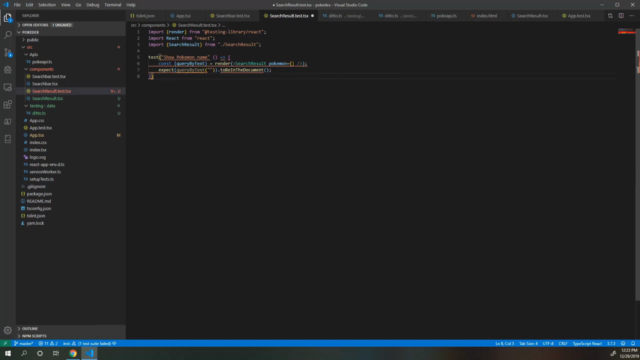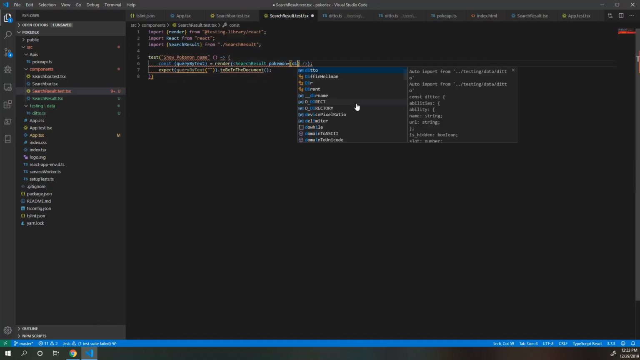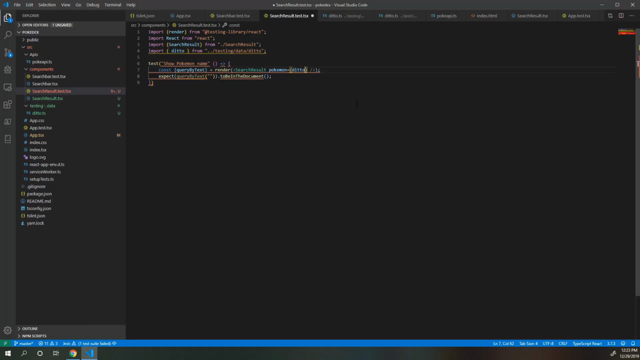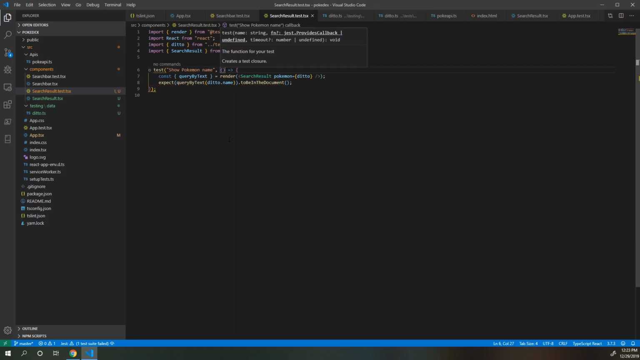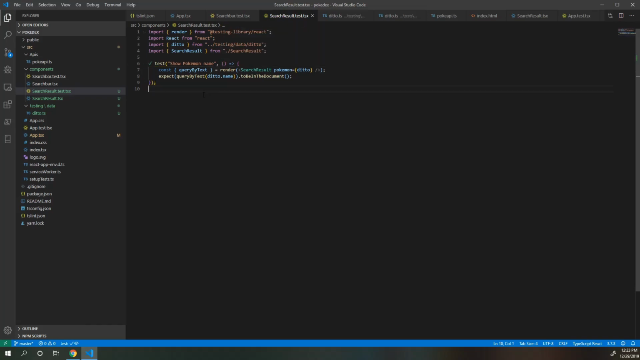So if I come back over here and then Pokemon, say ditto, it's going to auto import it for me. Import ditto, and then down here I'm just going to say ditto.name. And it looks like I left out a comma. So now if we let our test run, boom, it passes. Okay, so now we know that we have a Pokemon name.